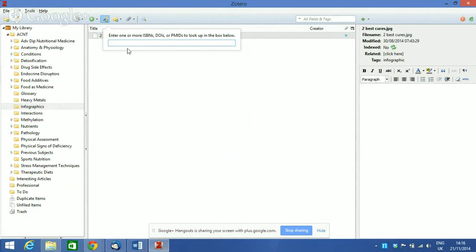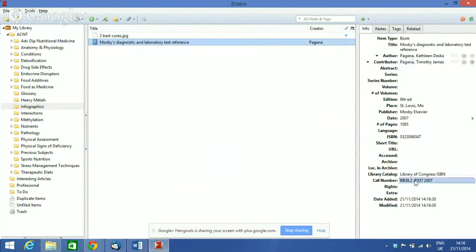So the ISBN is usually on the back cover and it's just near the barcode. So we just type that in, 323046347, and then hit enter. And then just wait a minute while it thinks. And there we go. It's automatically filled in all of our reference information for that book. So I've now got that information in there.